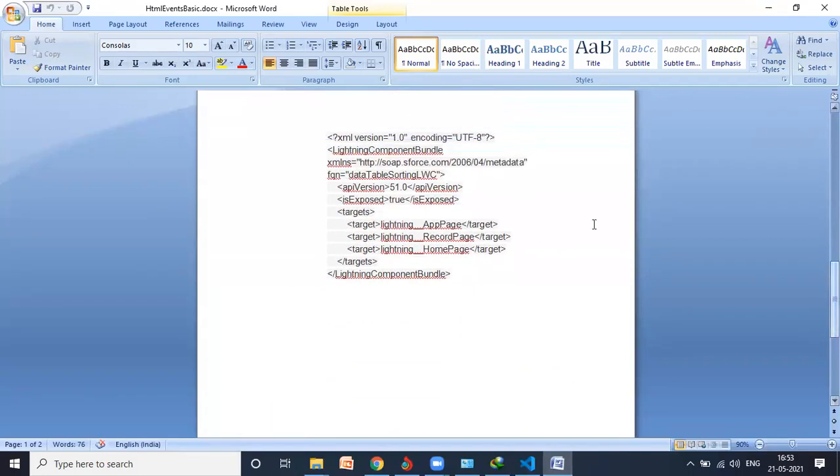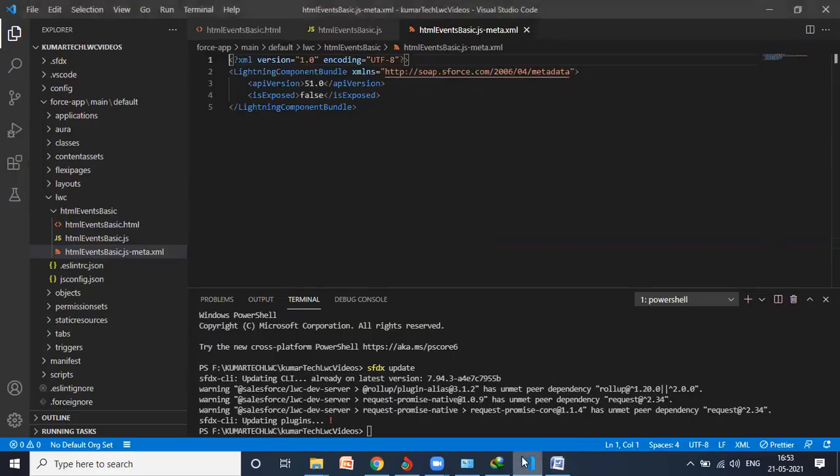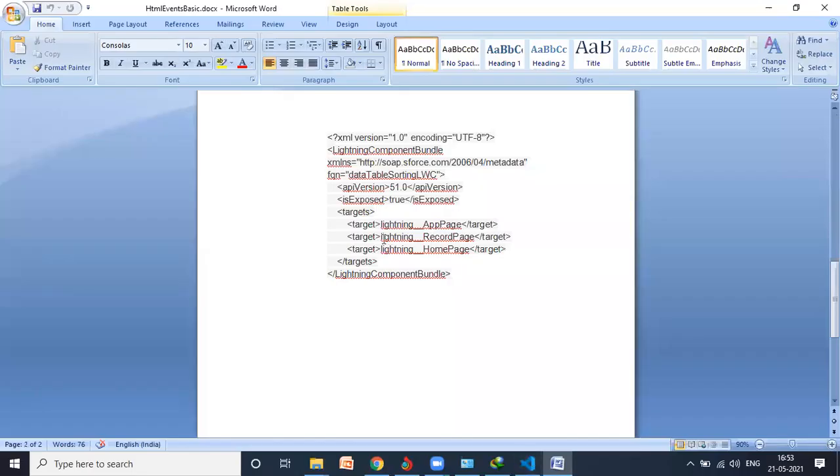So first thing first, I will go down. Here you can see API version 51, isExposed true. Here, if you can see, isExposed is false. False means it is hidden. I want my component to be visible on my org, so for that I need to make it true. Second step, where I want to make it available: on a home page, a record page, or an app page. For the time being, I will just copy this.